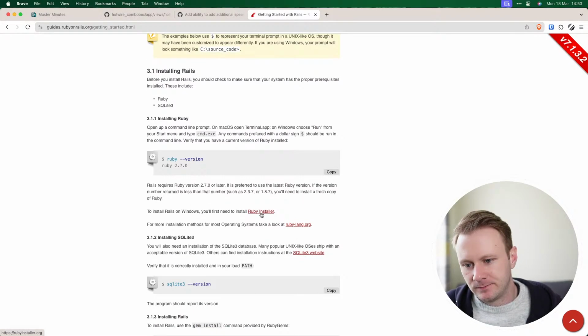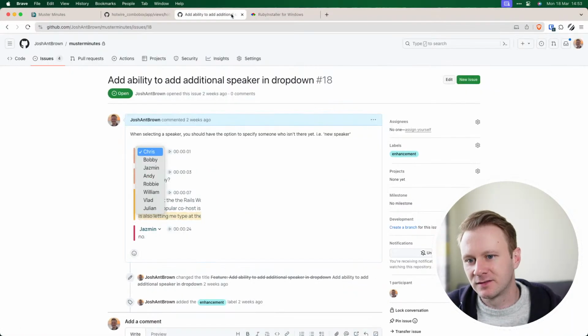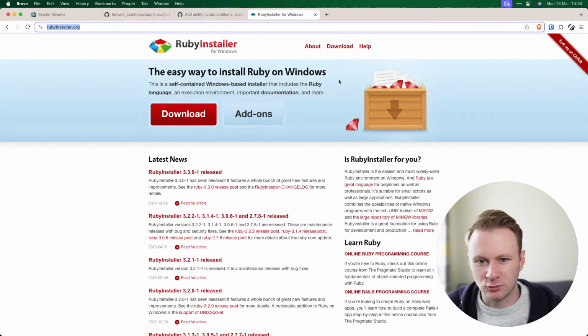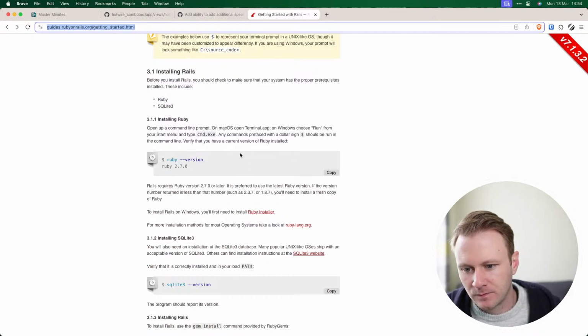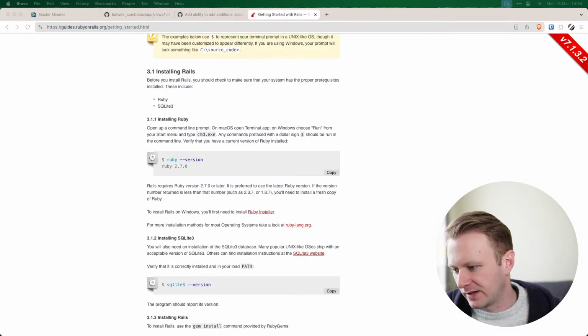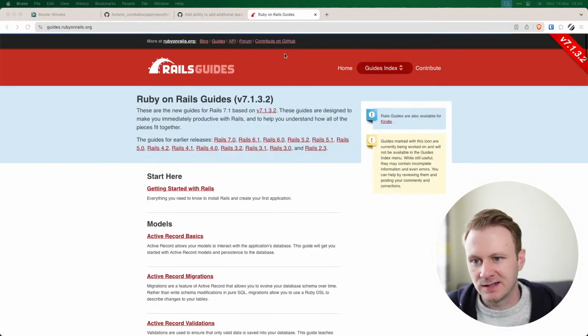to install it. There's also, if you're on Windows, a Ruby installer, so you'll need this or something similar to be able to install Ruby. So that getting started guide will walk through installation on whatever system setup you're on.